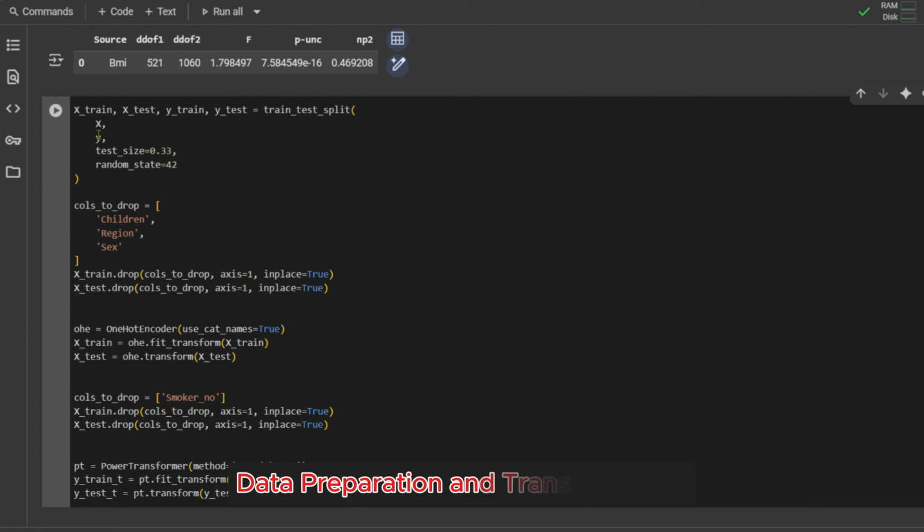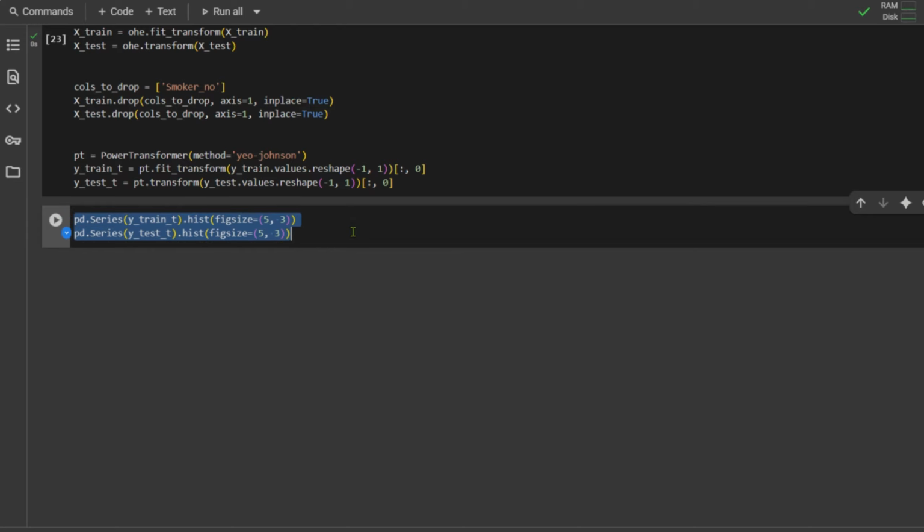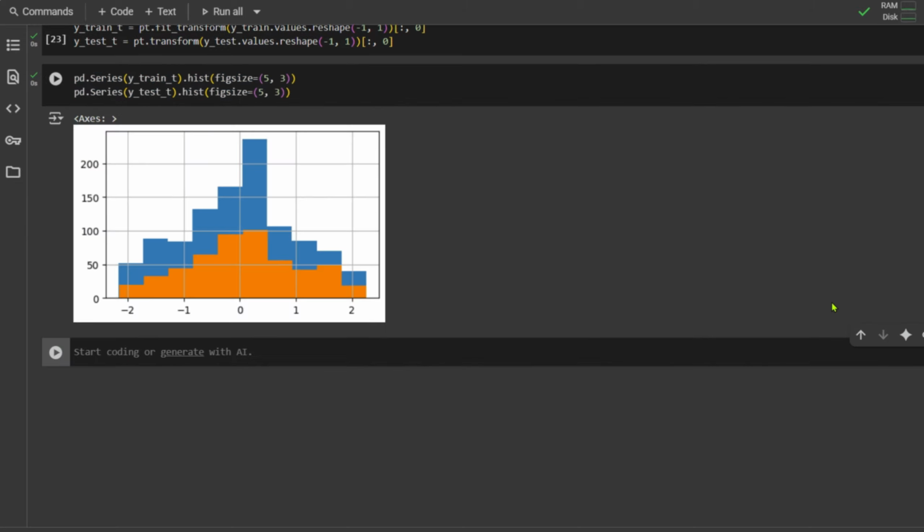Data preparation and transformation. Now, we split the dataset into training and testing sets, drop irrelevant columns, and apply one-hot encoding to categorical features. It then removes the redundant encoded column smoker_no. Finally, it applies a Yeo-Johnson power transformation to the target variable to normalize its distribution, improving model readiness and performance. Plot histograms of the transformed target variables to visualize their distribution after normalization.